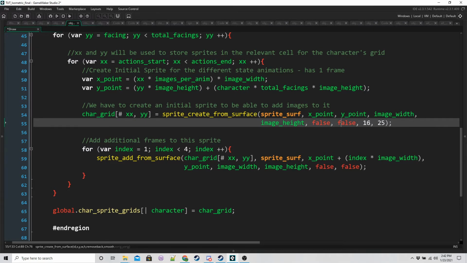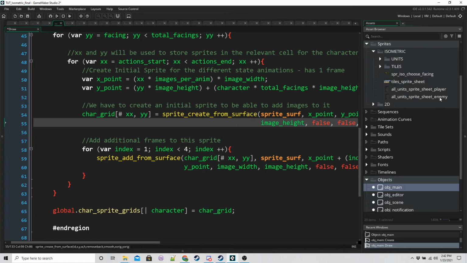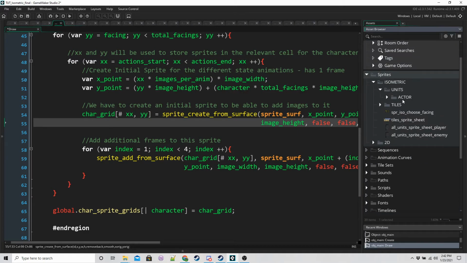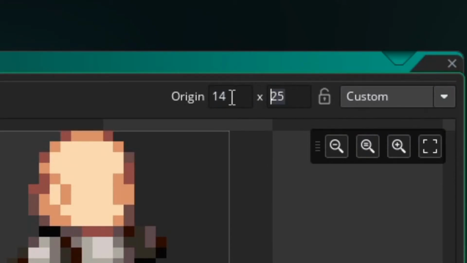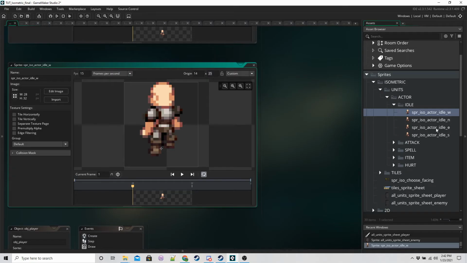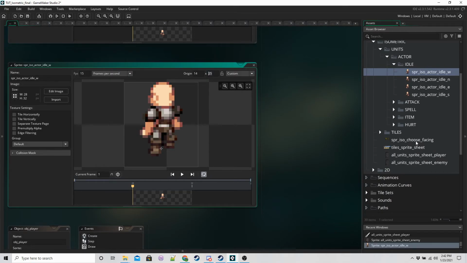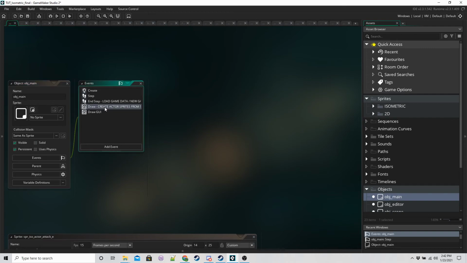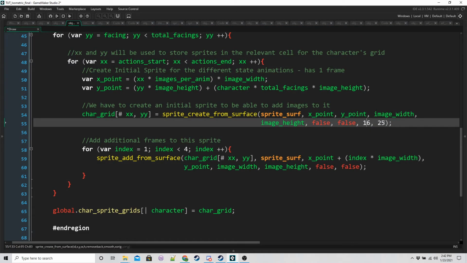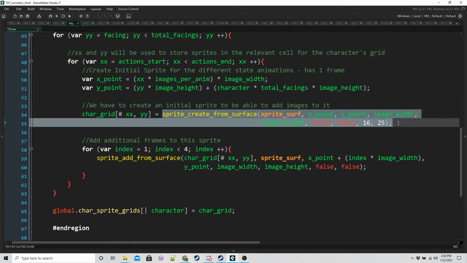This stuff here, the X origin and Y origin, is the same as if you went into a sprite like this guy here, and then if we change these numbers here, that's exactly what that code does. So it's just to make sure that everything's being drawn in the correct place when we draw it in the game. That's what X origin and Y origin is for. So we've got a character grid. We've created a sprite with 1 frame, 1 image.